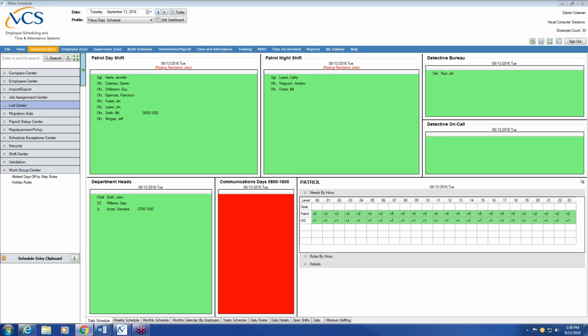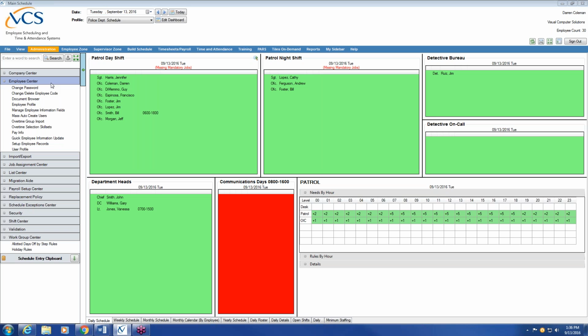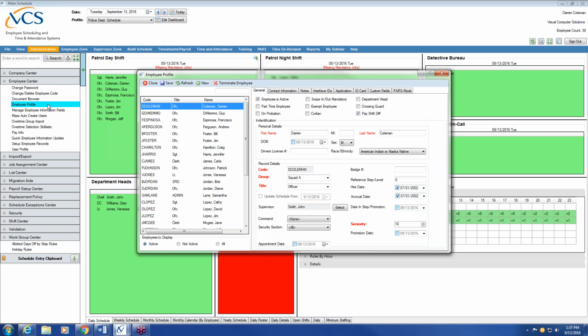But before we even create those rules, let's take a couple steps back and take a look at our Employee Center under the Administration drop-down menu. You will recall that the Employee Profile screen is where we entered all of our employees who are posted onto a schedule. And within each employee profile, you may remember that there was a hire date and accrual date field provided.